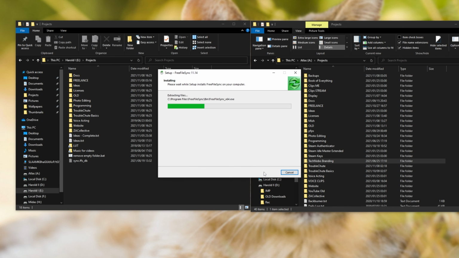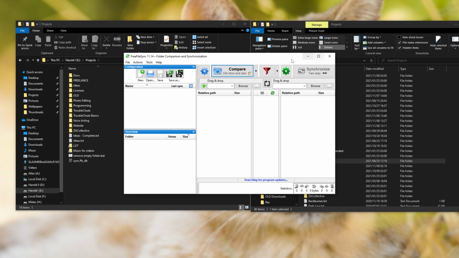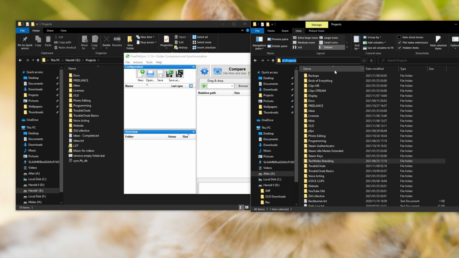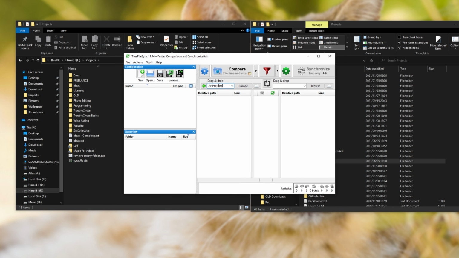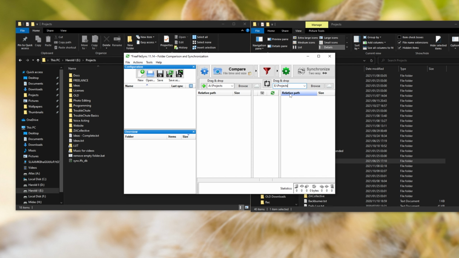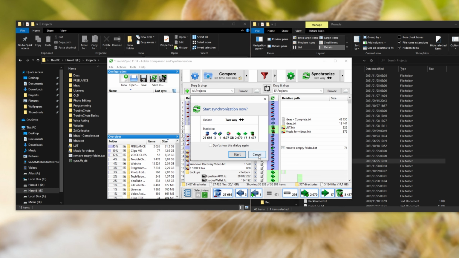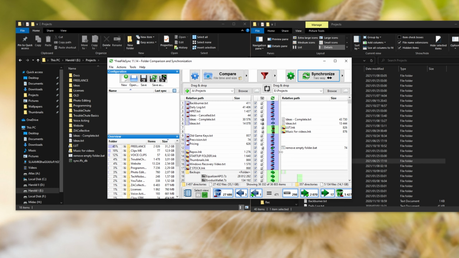So I'll quickly go ahead and reinstall the software as I haven't used it on this new install of Windows, hence the older backup. I'll open it up and I'll add the two folders here. So the working directory I'll add to the left-hand side here, and the backup directory I'll add to the right-hand side here. So left working, right backup.